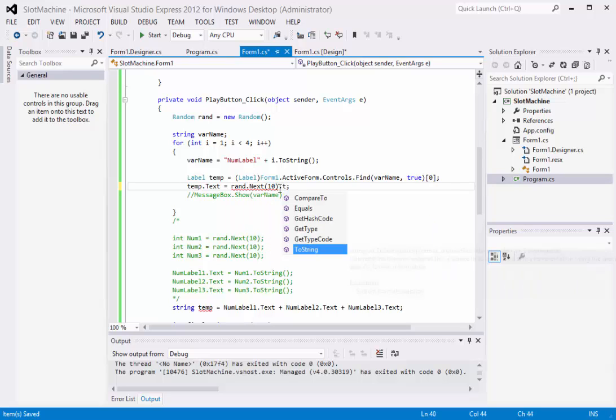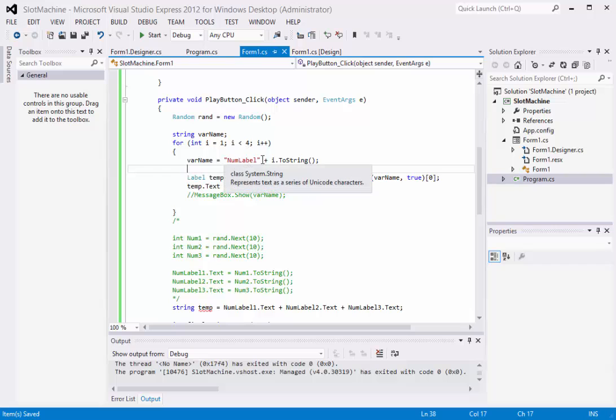Let's first convert into a string. And a quick review here. We created a for loop that goes from 1 to 4. We're creating a variable that will contain the name of our label. So our labels are called numLabel1, numLabel2, numLabel3. So our var name, which is the name of the label that we are creating, contains our numLabel string and the I, which is our number that we're using right here for our loop.